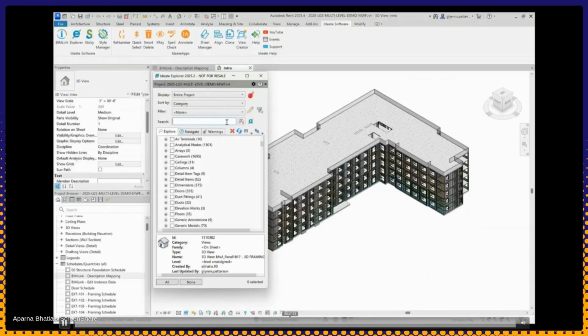And the last example I wanted to talk about before we wrap up is Ideate automation.